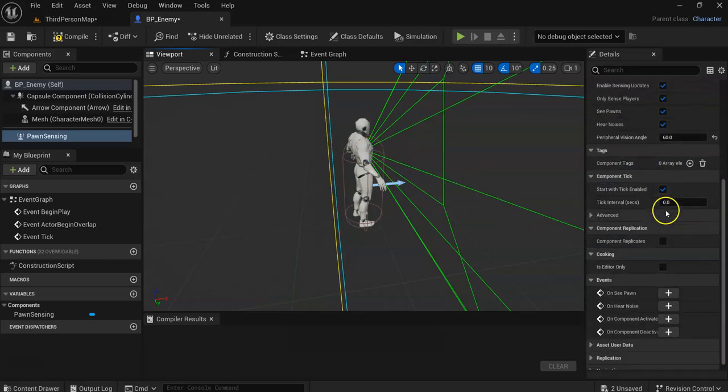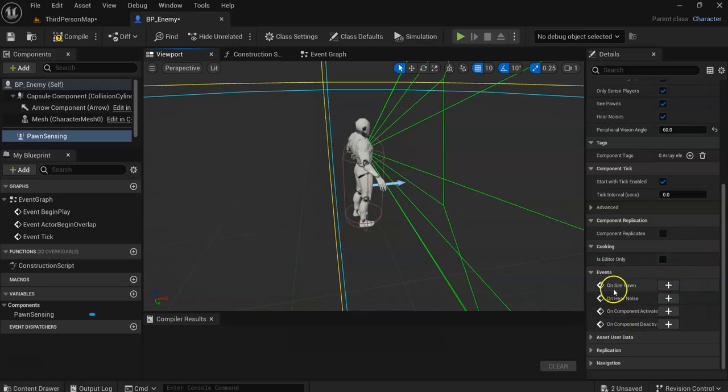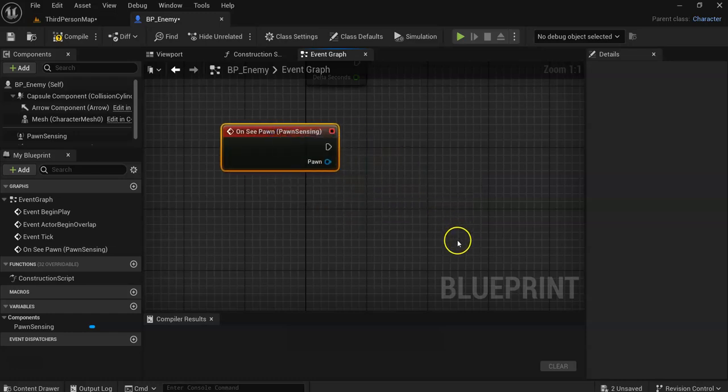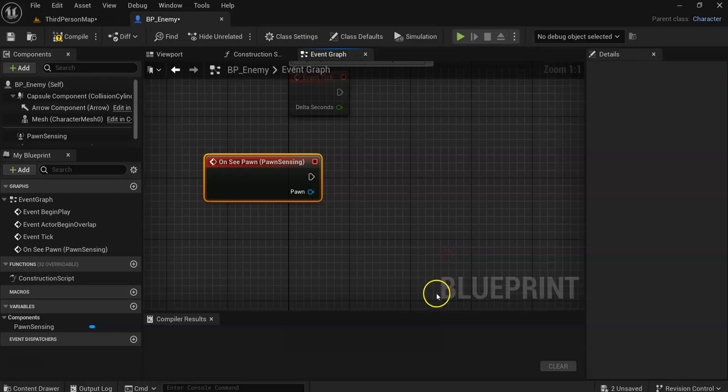And then we're going to scroll down here to the bottom, and we're going to see On See Pawn. We're going to add an event, and this is going to open up our event graph. And what we want to do here is this is where we're going to determine if we've seen the player or not. So we need a variable, right? A variable is just a placeholder to store information. And so we just want to have a variable that we're keeping, that yes, we saw the player, or no, we didn't see the player.